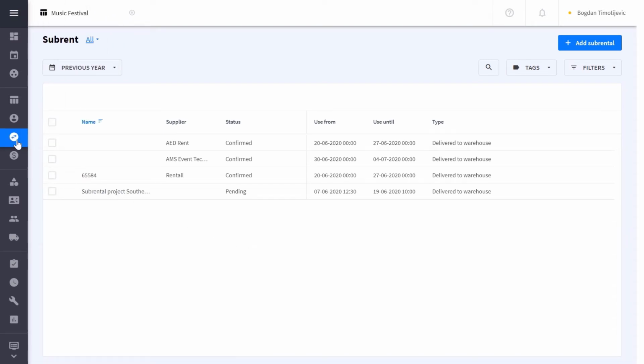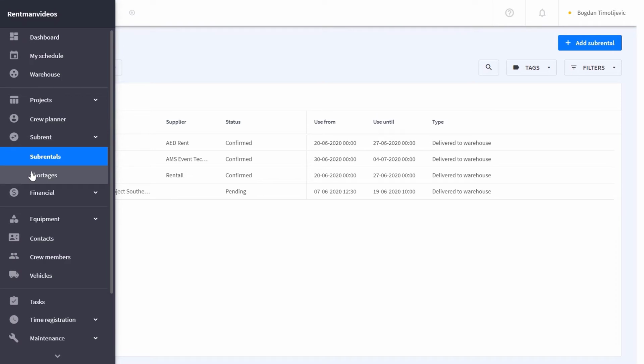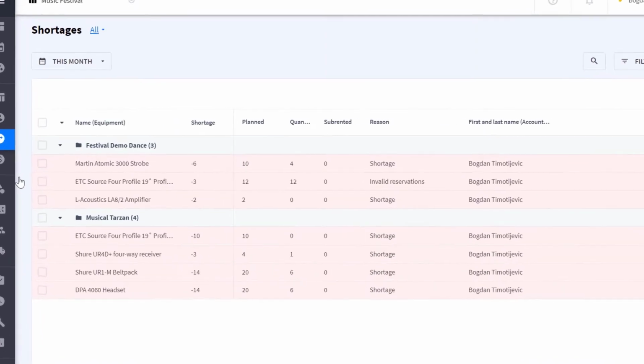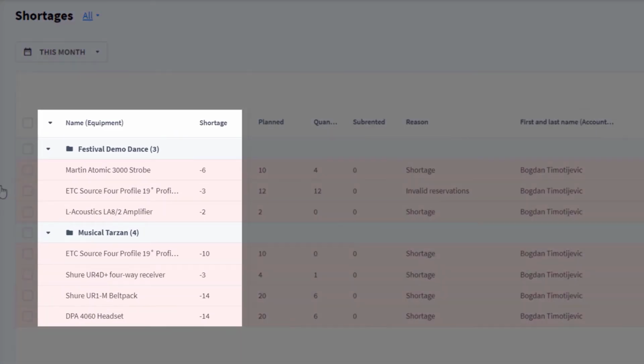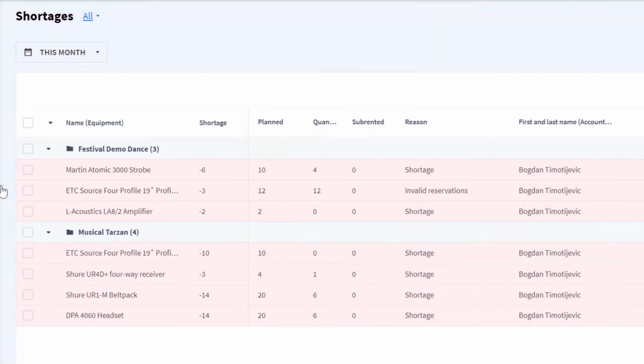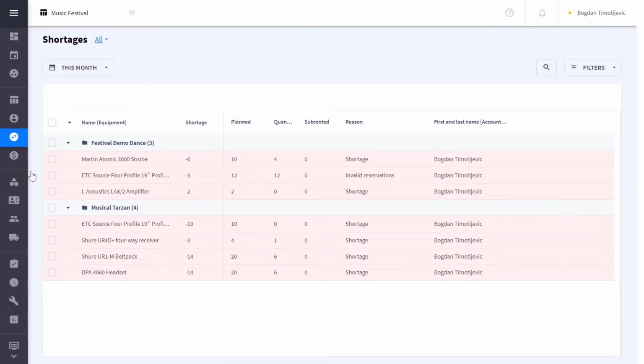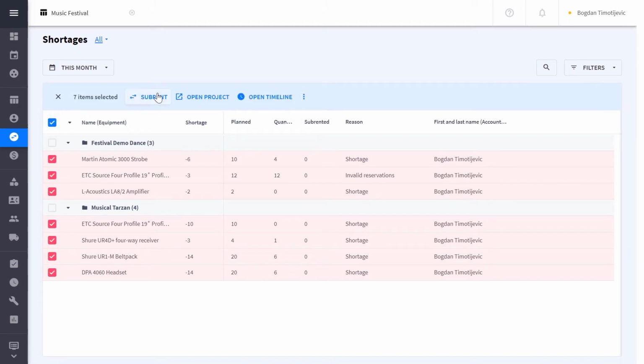In the subrental submenu, you will find shortages. Here, you can quickly see all equipment across every project that has shortages. You have the possibility to subrent items across multiple projects from the same supplier. This creates a subrental project, which you can handle further by adding supplier details and emailing a subrental request.